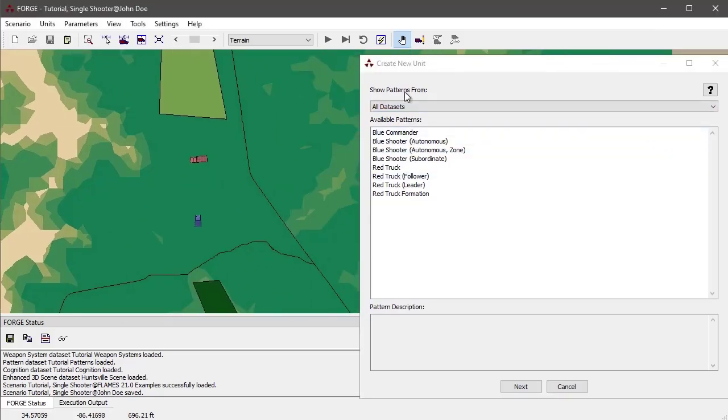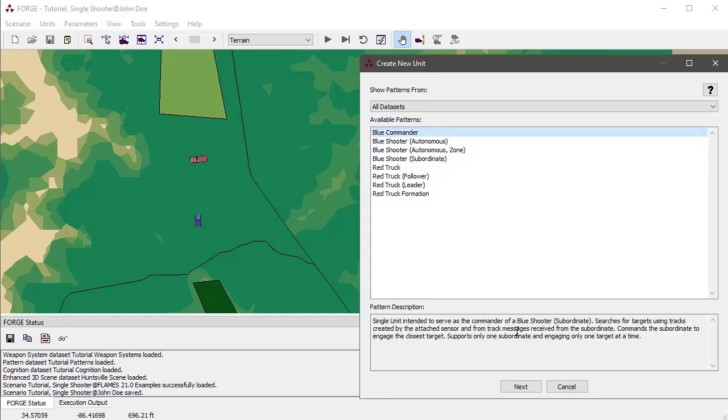And I get to choose the type of unit or set of units that I want to create by looking at the available patterns. So this simple scenario looks like 8 different patterns. As I click on the pattern, it gives me a description of the type of unit or units that are going to be created by this particular pattern.